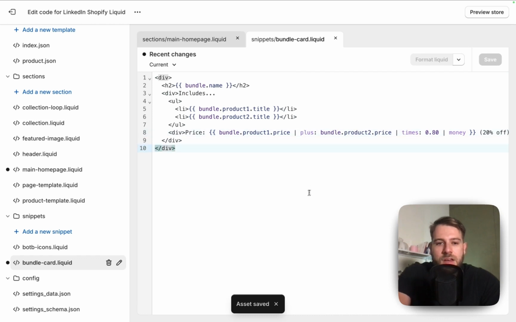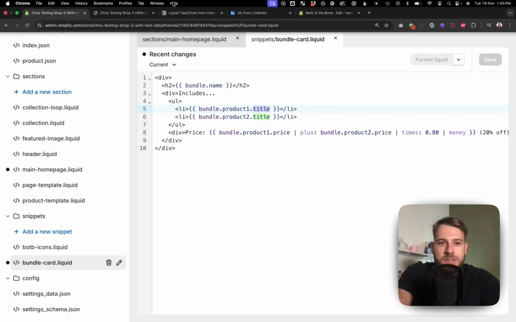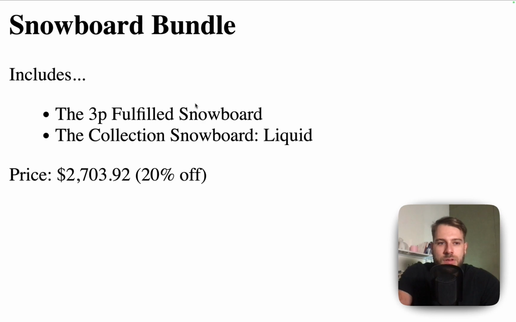And as you can see over here, now within this bundle card snippet, we can use that single parameter of bundle, which is an object, and it does have multiple objects stored within it, within these product 1 and product 2 parameters. We can reference everything from this root object of bundle, including the name and the titles and prices of the products within that one object. So if I go over to my preview right here, you'll see that we've got the title of our custom object, which is the bundle. And as you can see, it includes these 2 products.